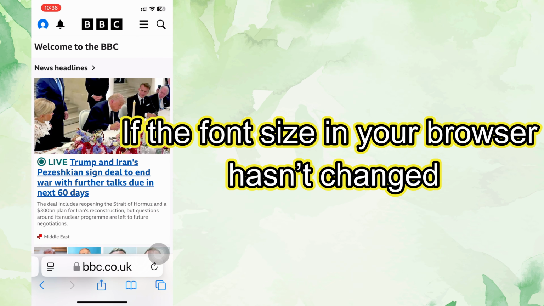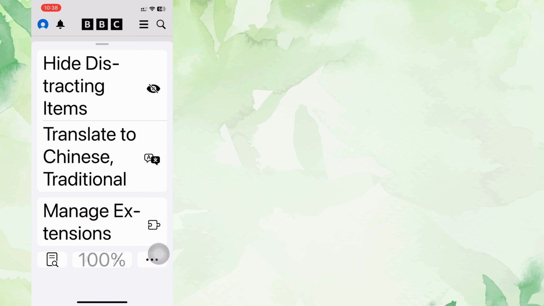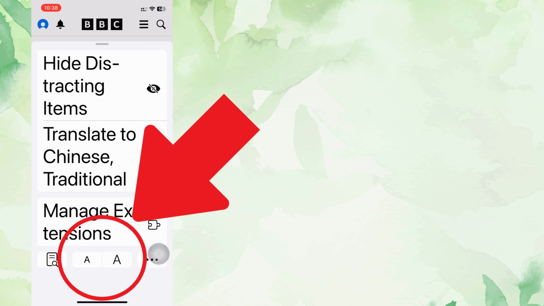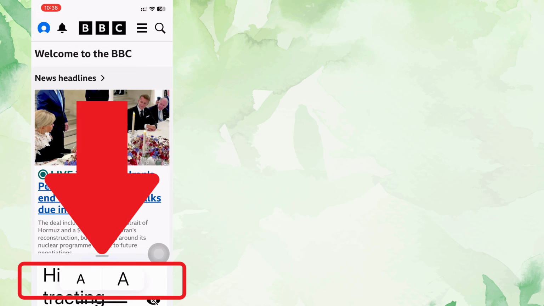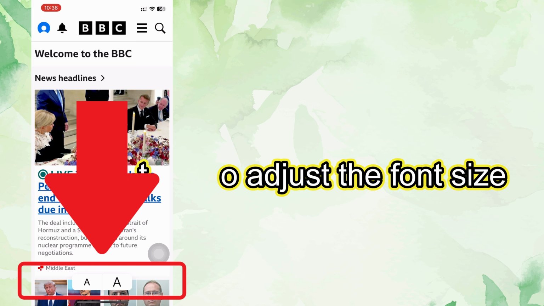If the font size in your browser hasn't changed, tap this icon and tap here. Use these two buttons to adjust the font size.